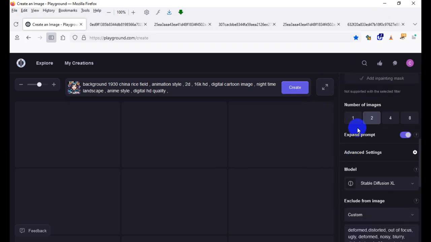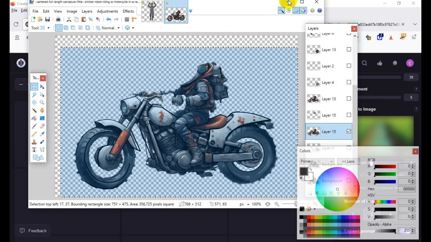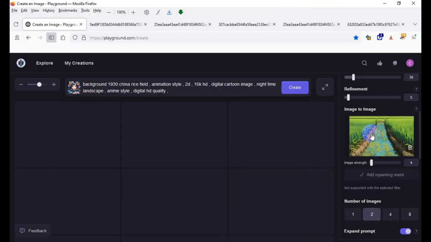All right. So number of images, 2. And we're just going off the description. Again, background, 1930s, China rice fields. Animation style, 2D, 16K HD, digital cartoon image. Nighttime, landscape, anime style, digital HD quality. All right, and then we have this image that I pulled from something that was already created. And I'm going to put the image strength to 4. And we'll go create.